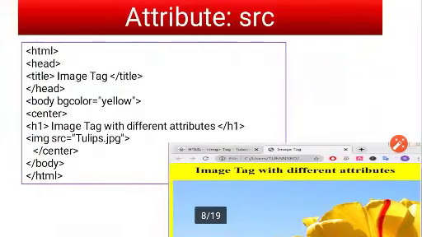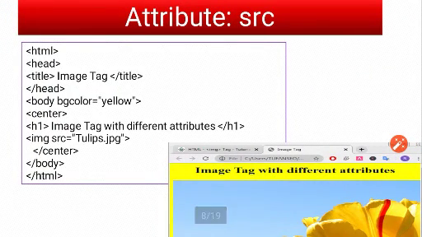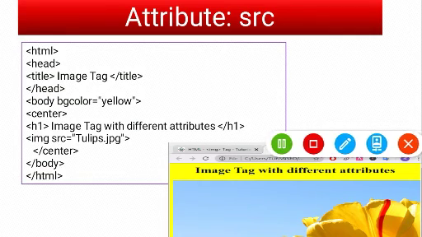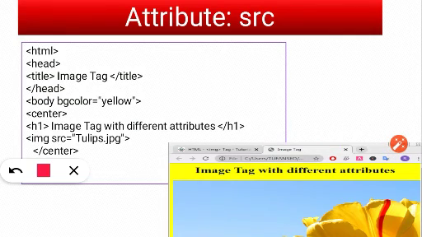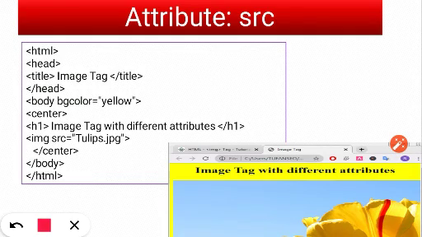Now, let us start with the src attribute. For the image tag, what we are going to write? We are going to write this code as img src equal to tulips.jpg. Just see, interestingly, I have just written tulips dot, meaning the image name and its extension. I haven't written where it is located, or you can say I haven't written the whole path.